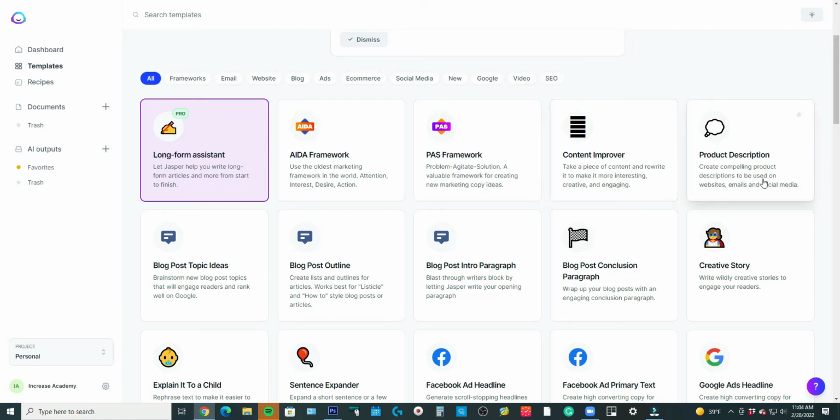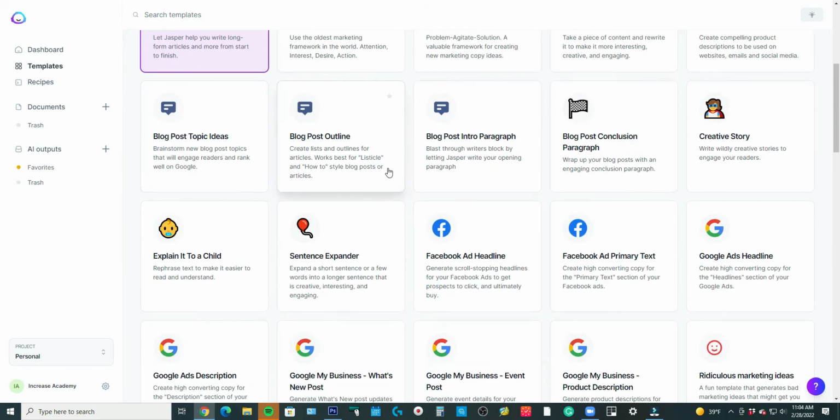This is product description. This is great if you have a Shopify store or Amazon listings or eBay listings, any of that. It's going to give you really, as it says, compelling product descriptions. Blog post ideas, blog post outline, blog post intro paragraph, blog post conclusion paragraph, creative story. As we know, when it comes to copy, storytelling is the number one strategy to engage your users emotionally and ultimately get them to take action and buy. Explain it to a child. I think that's really cool.